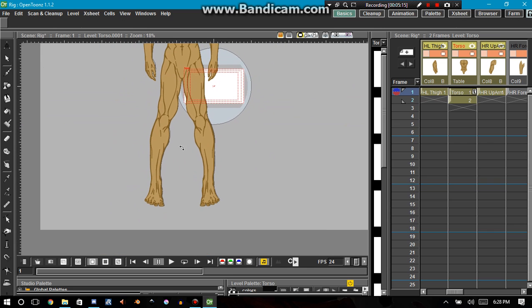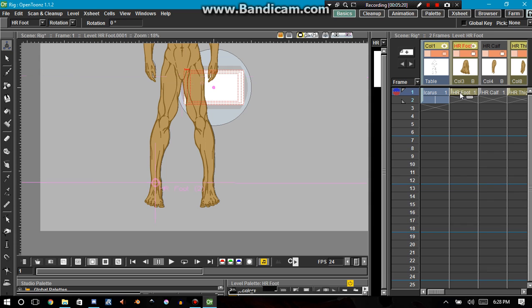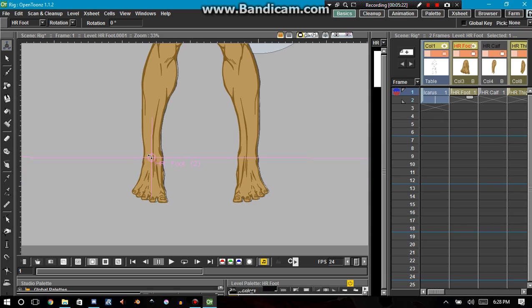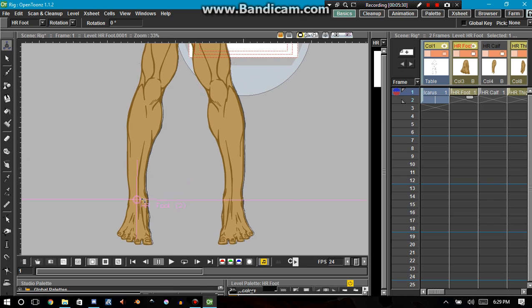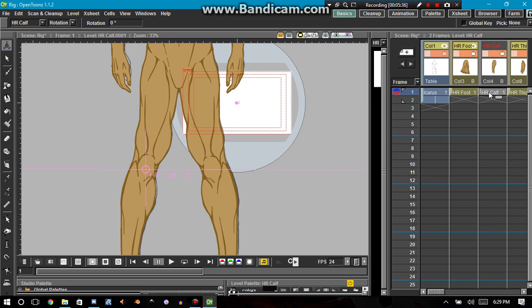Okay, so I'm going to go ahead and start with this and just explain where you want your centers to be. With your feet, you're going to want them right here and right here, right where the ankle is. Basically, you want your centers to always be where the joints happen to be. For his calf, you're going to want it right here and right here. All right, and moving right along.